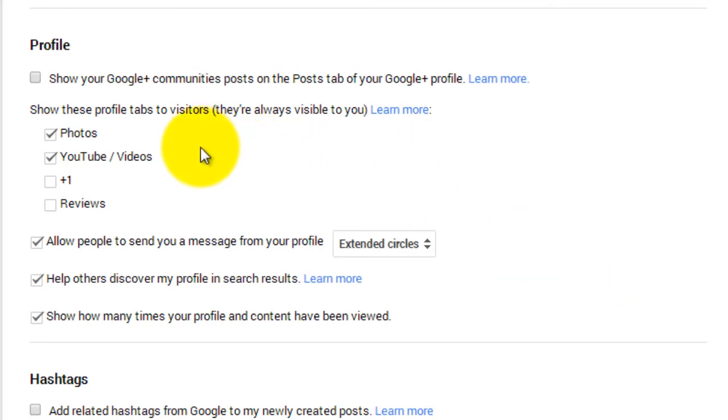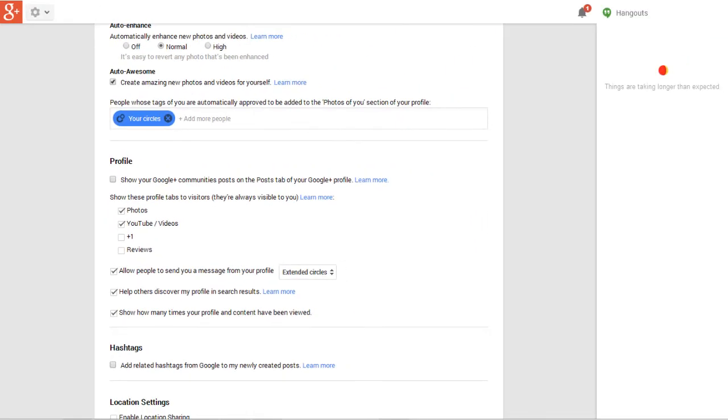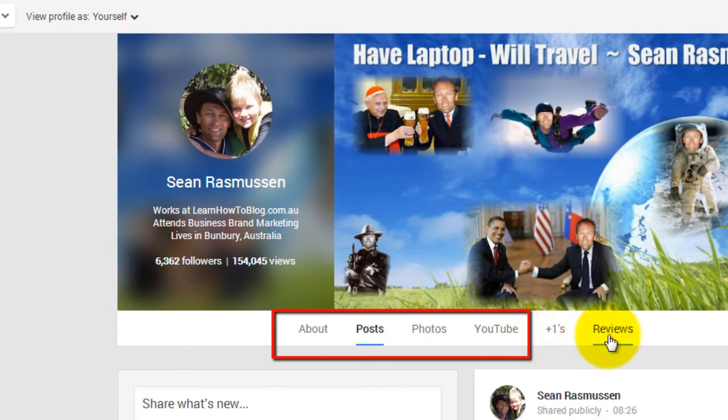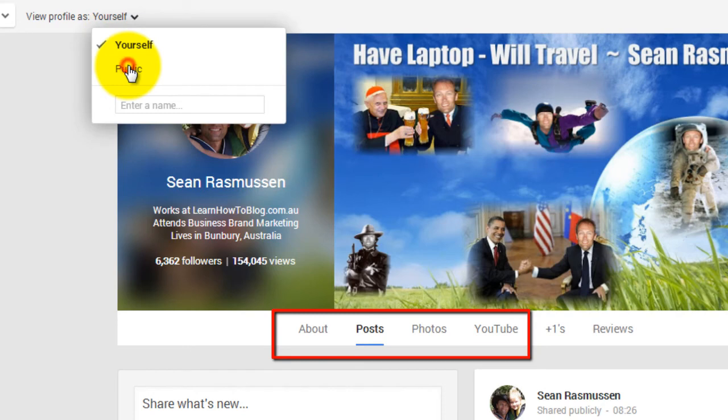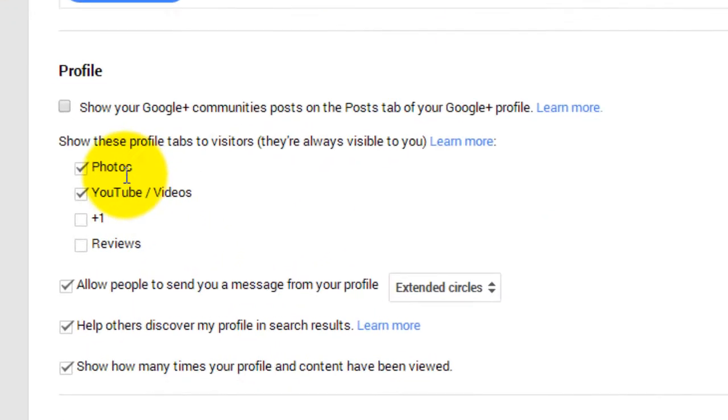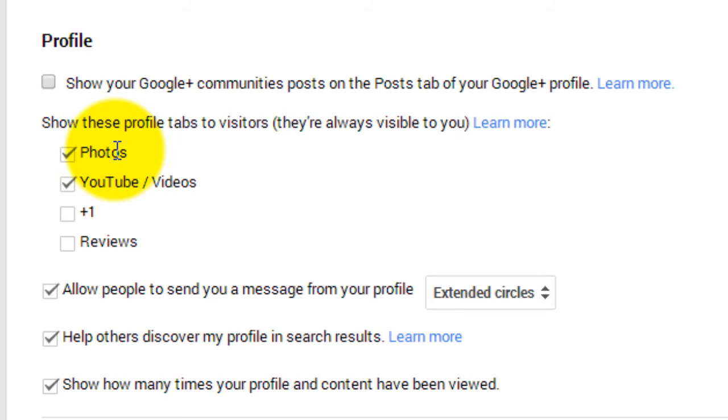Then what profile tabs do you want people who visit your profile to see? In my case, photos, YouTube videos, and I've got +1s and reviews turned off at this stage. This is how this shows up. Let me go into my profile. These are the things that people can see. Posts, photos, YouTube. These I can see because I'm logged in as me. But if I view the profile as public, it will show me exactly what the public can see. They can see my About page, which we've set up in a previous video. They see posts, photos, and YouTube. As you can see here, posts are your normal profile, photos, and YouTube.